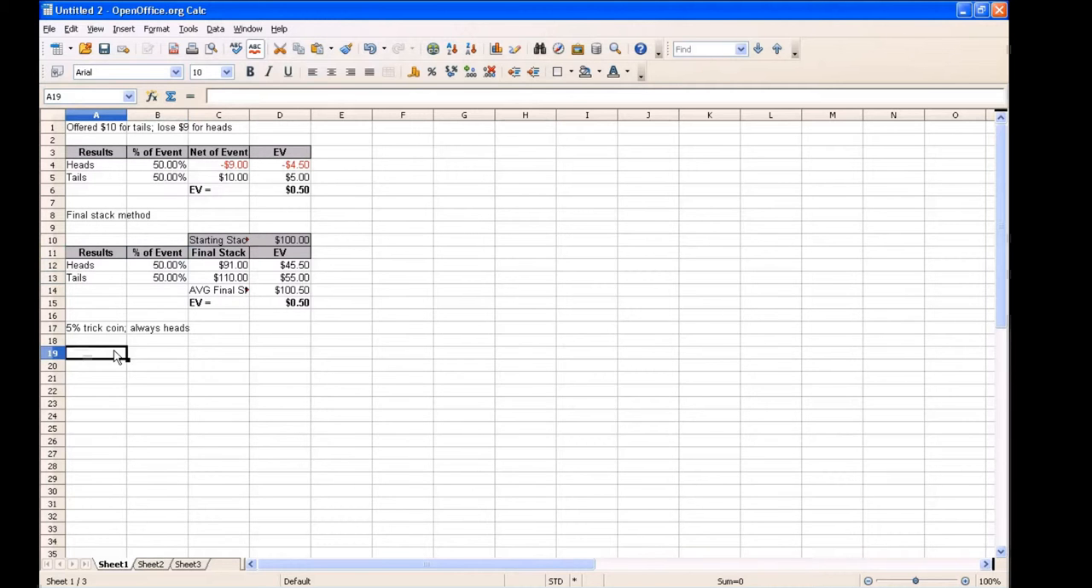So what does this 5% trick coin mean? It means 5% of the time, it's always heads, and that's going to transfer straight down. So we're going to underline that. Things that go to the table down here are going to be underlined. Things that don't are going to stay here. So the other 95% of the time, it's fair. And when it's fair, 50% of the time it'll be heads, 50% of the time it'll be tails. To calculate that, we simply multiply the percent time that it's fair times the percent time, given that it's fair, that it is heads.